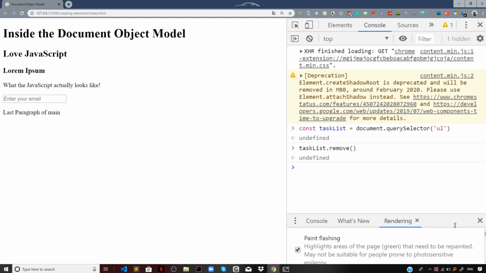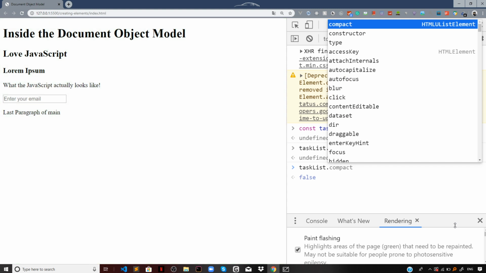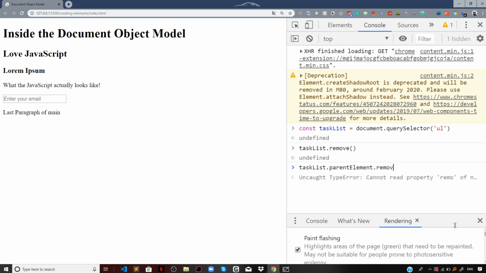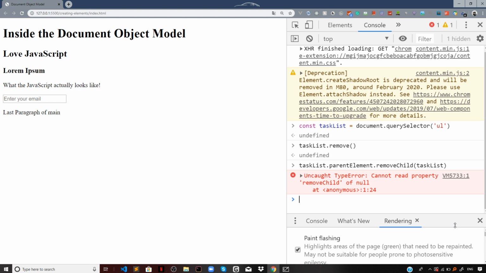I will say taskList. Let me find the parent element of the task list. For that I will say parentElement, and as you know, the task list's parent element is the main element. So on the main element I am applying the removeChild method, and I will pass the task list to it. Press enter. Okay, so removeChild is not working. So what is the problem here? Let me see. It says cannot read the property removeChild of null.